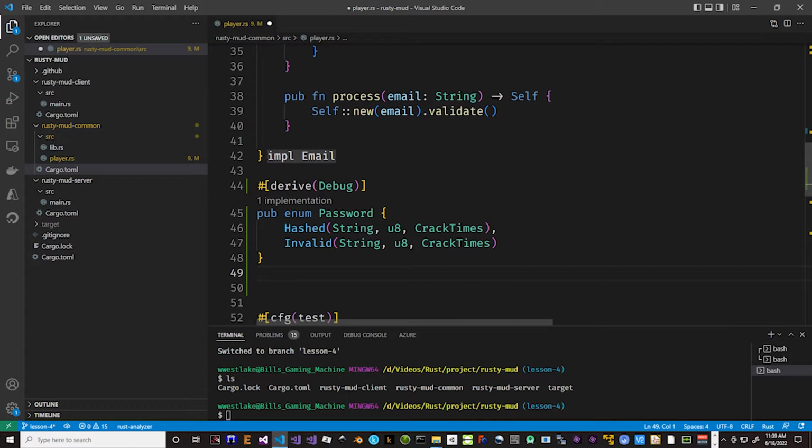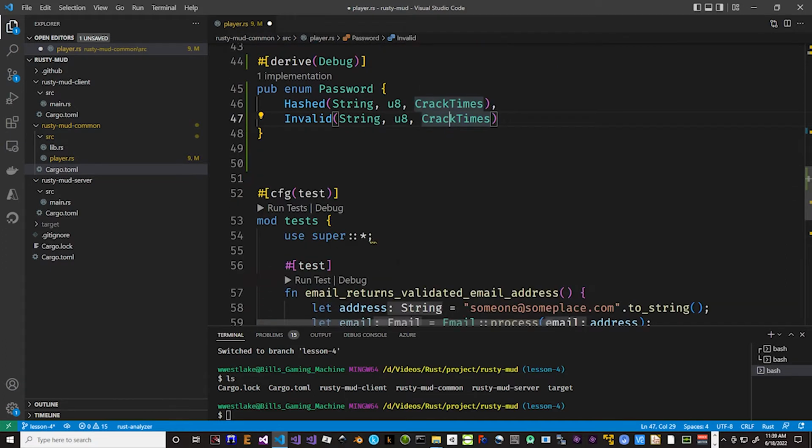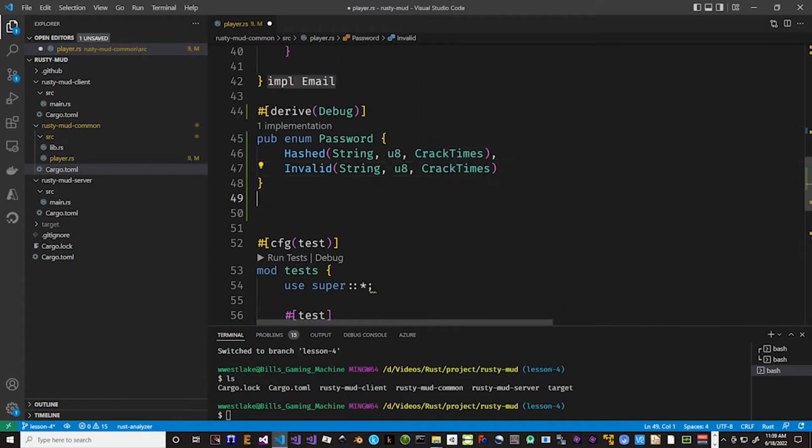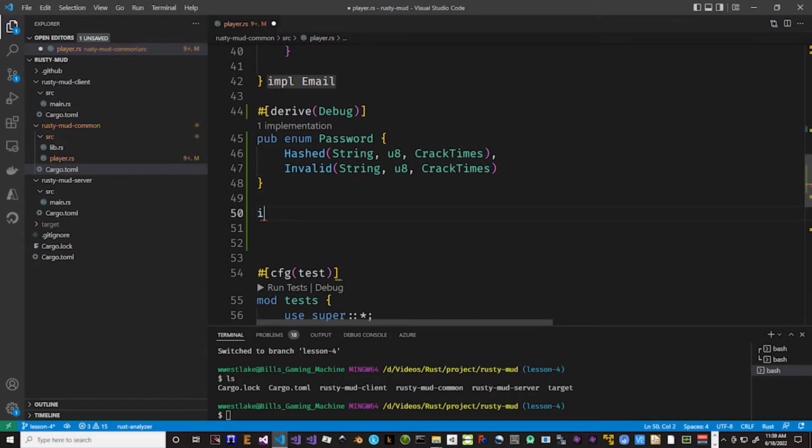So this is how we're going to handle a password. We're not going to pass around the raw string. The password is only going to exist long enough to produce this. When it produces a valid one, it'll be hashed. When it produces an invalid one, this will contain a message. This will contain a score, and this will contain how much time it takes to crack that password, so that we can advise the user on how to correct their password. So we want to implement this.